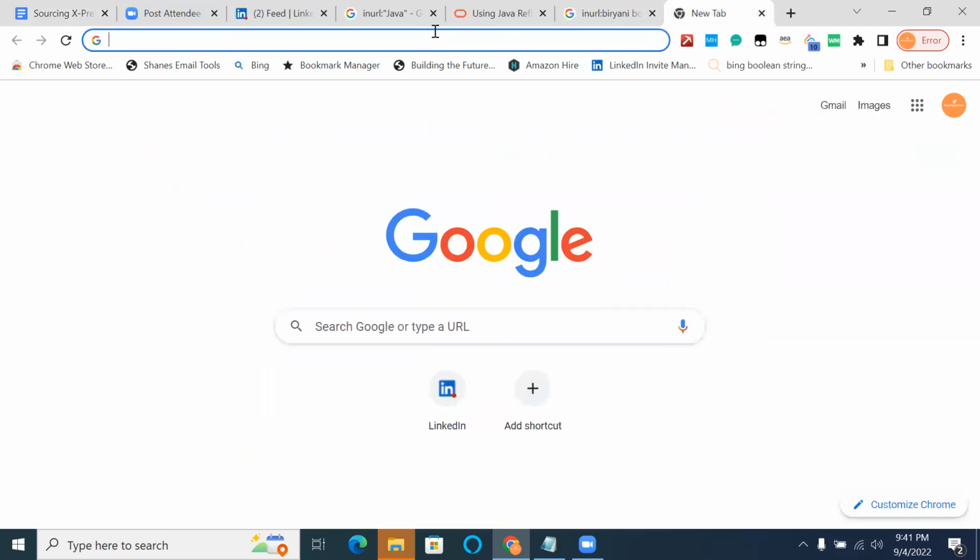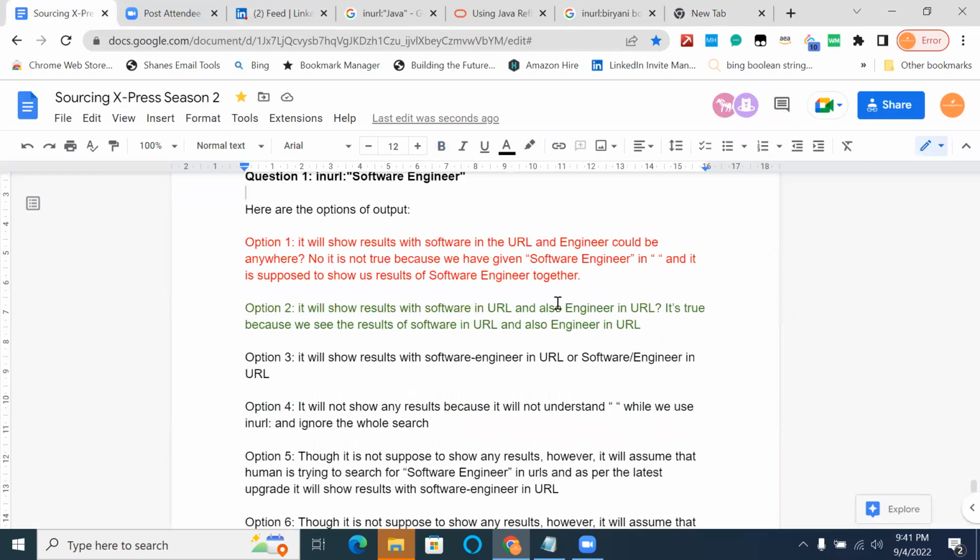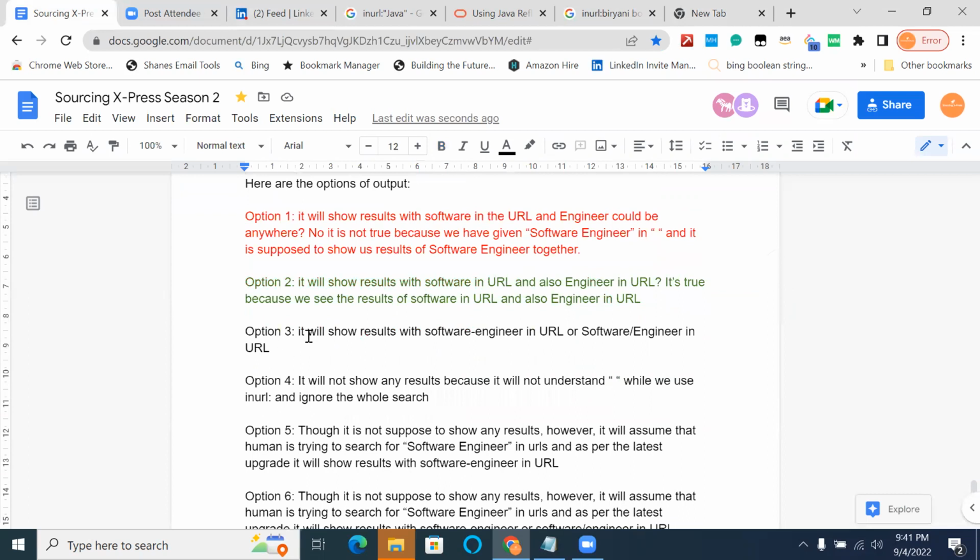Let's try now. Wait a second. Without trying, we ask first. Without trying, you tell me. Okay. We'll try it again later. It will show result with software hyphen engineer in URL or software / engineer in URL. So I think it will show result, OR is here. So it is correct. It is correct. So first part is correct.